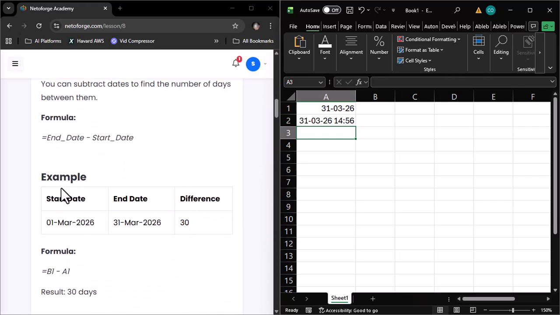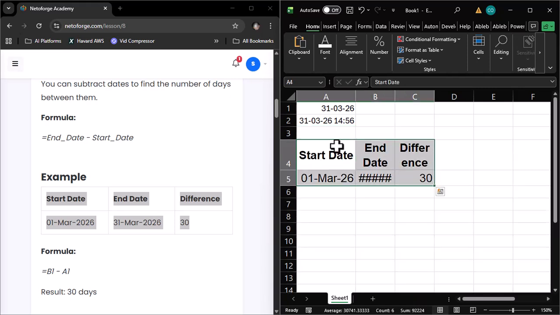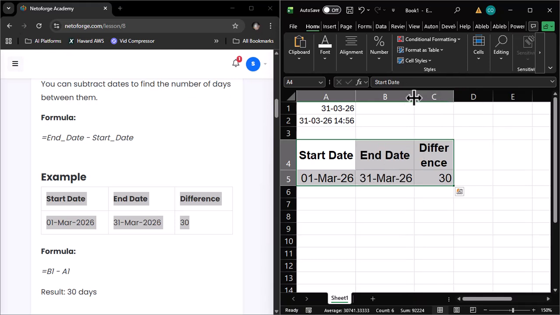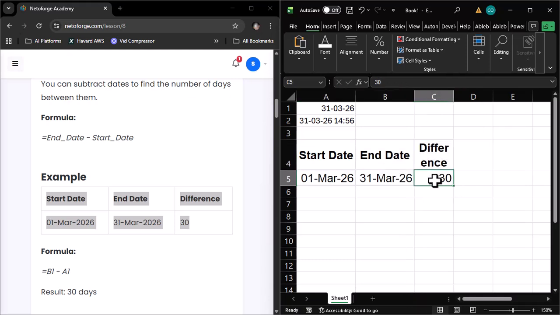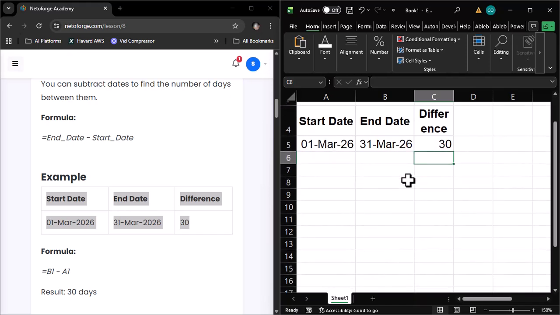But before we start using TODAY and NOW, let me show us how to actually subtract dates in Excel. We have these two dates: 1st of March 2026 and 31st of March 2026. Let me delete this value here and try to calculate this manually. I'll type equals the 31st of March minus this, and I'm able to get 30. So that's the difference between these two dates, which shows how that subtraction works.